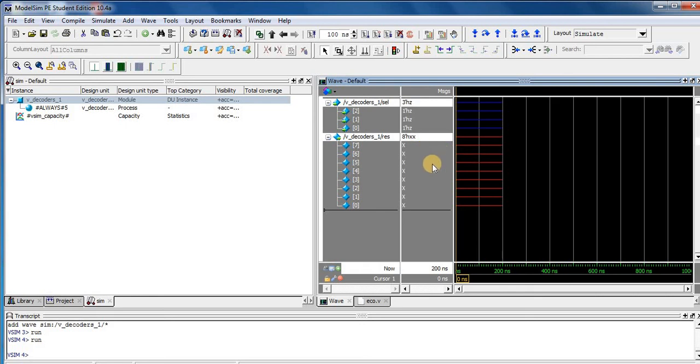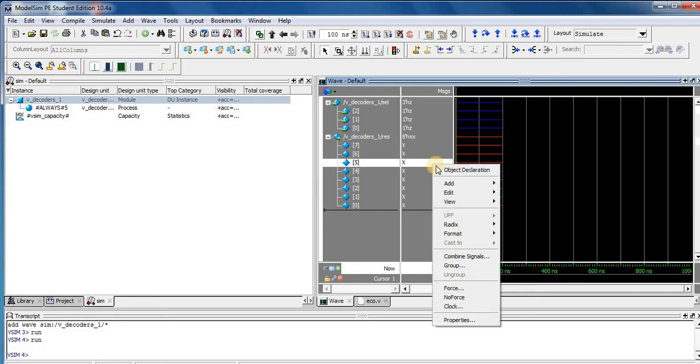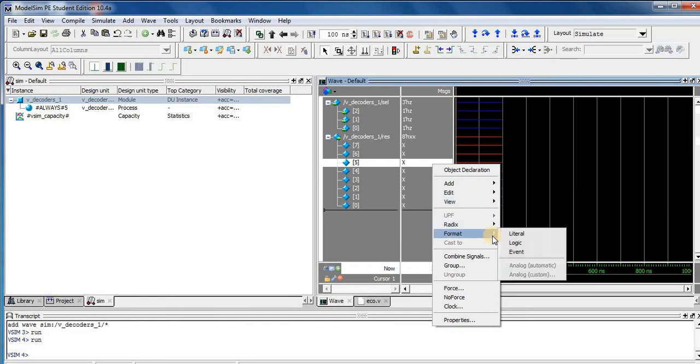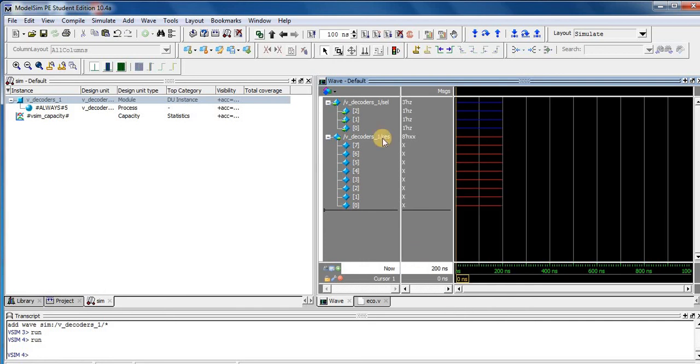Now you can change the color of inputs and outputs and make many other additions in this video by right clicking here: object declaration, add data flow, edit, view, format, combine signal, group, force, no force, clock, properties. You can add everything in this simulation.